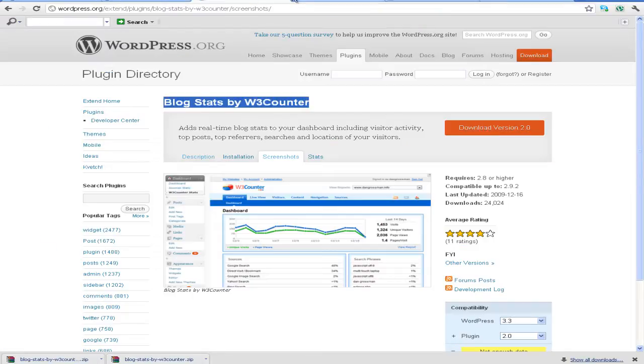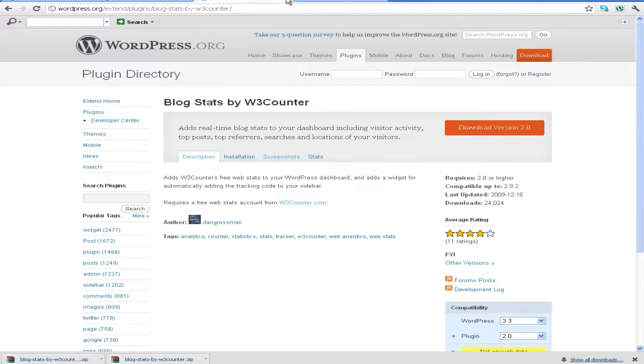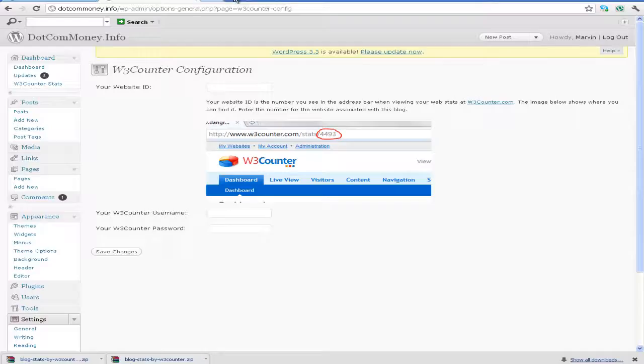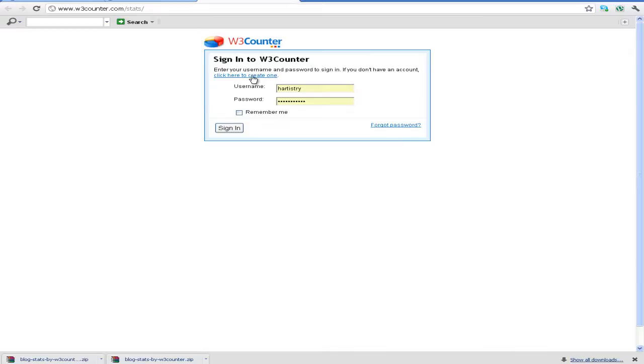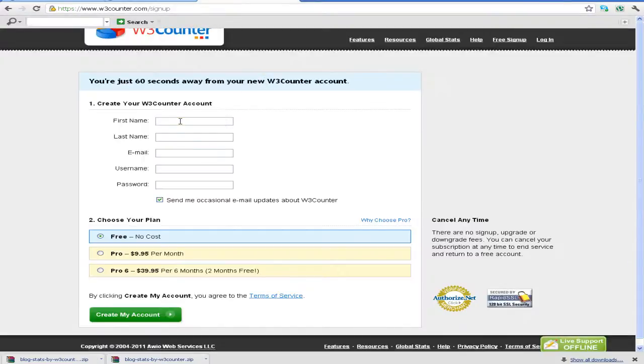Now first things first, let me close up some of these windows here. What you want to do is open up w3counter.com in a new window. So you right click, then you click on open a new tab. Now you're going to have to create an account. It says sign in to W3 Counter, enter your username and password to sign in. If you don't have an account, click here to create one. So you click there to create an account.